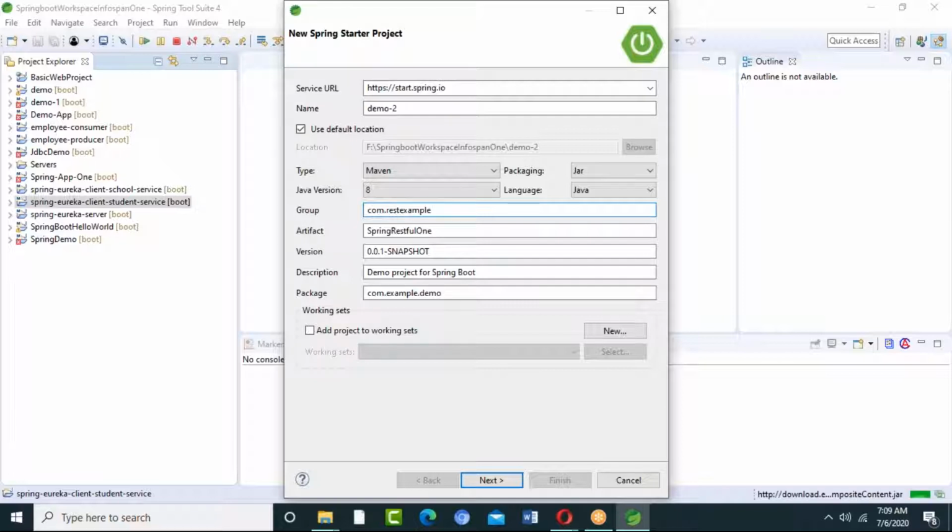com.rest example. I'm saying, okay, that's my group. Okay, my package I have to say com.rest example. Group is, this is similar to Maven configuration, REST example, and this is my version name. Okay, there's no changes I've done.